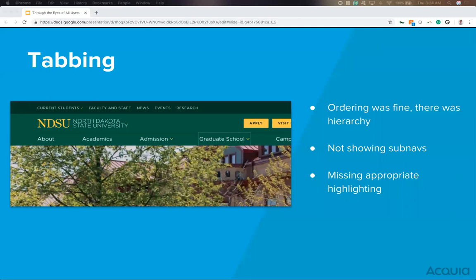Something else just to mention here too is that in some cases we want to look at the actual hierarchy of the navigation. In this case, when we audited the site, the hierarchy and the ordering was fine. But for some folks on their site, you may have a subnav from a main navigation that needs to be relooked at from an information architecture and organizational standpoint to make sense for that consistency of experience.